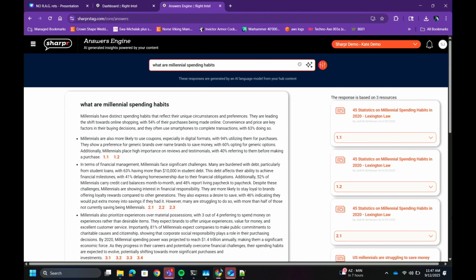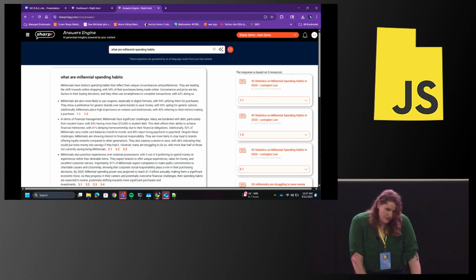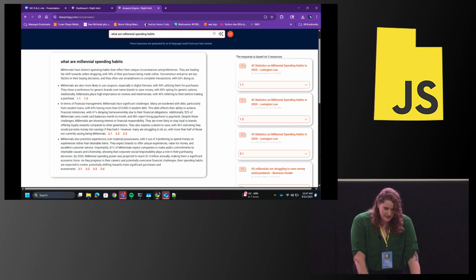So we asked it, what are millennial spending habits? And you can obviously do more detailed questions like, what are the latest millennial spending habits? What are millennial spending habits regarding coffee? If you have the data in your vector database, chances are it will find it because it doesn't do keyword searches, it does semantic search. So it goes based on intention rather than actual keywords.